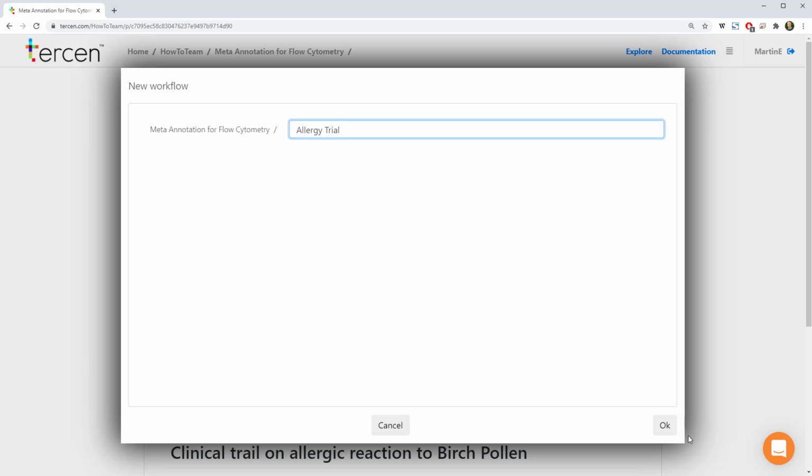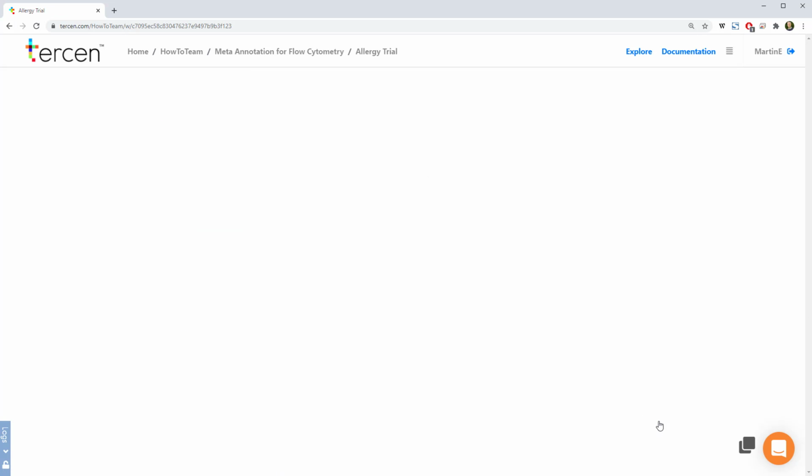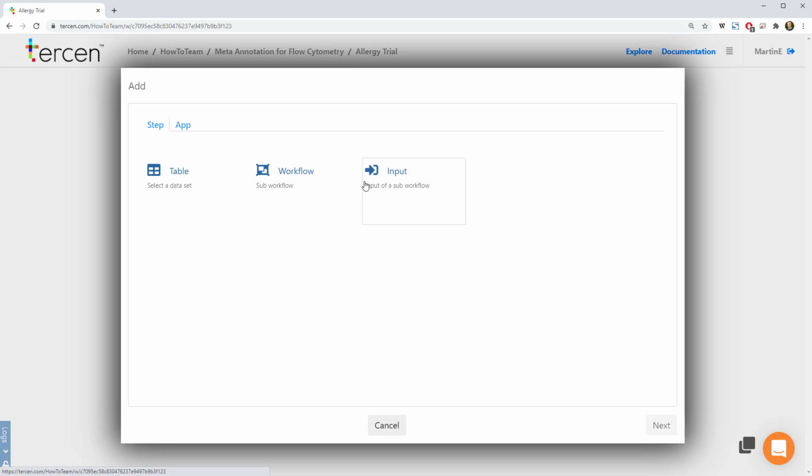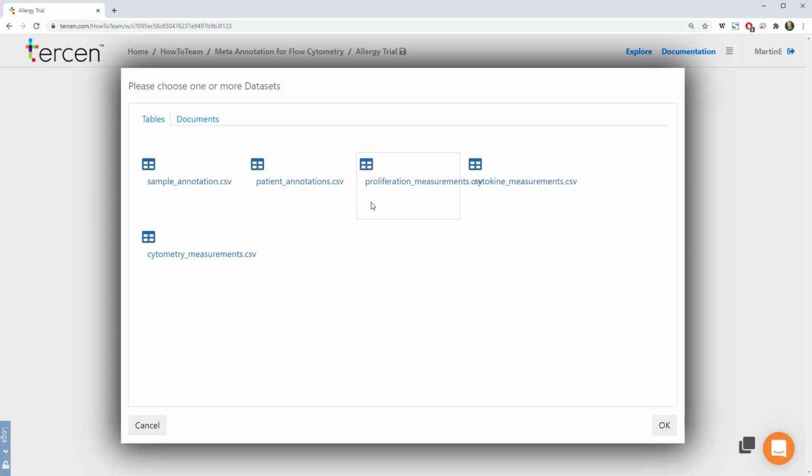In Tercen, a workflow is started by adding a table. But this time I'm going to do it slightly differently and select all three of the measurement tables to be imported together. Doing it this way will make Tercen build them into a single dataset. This saves you having to do it in advance on something like Excel.